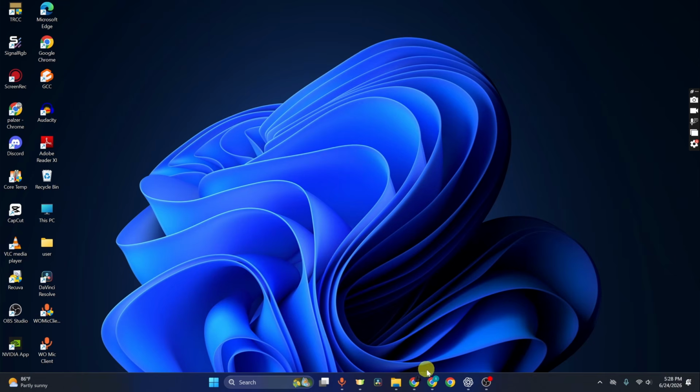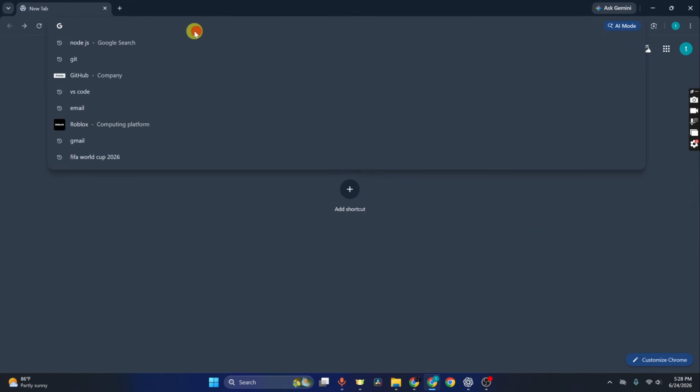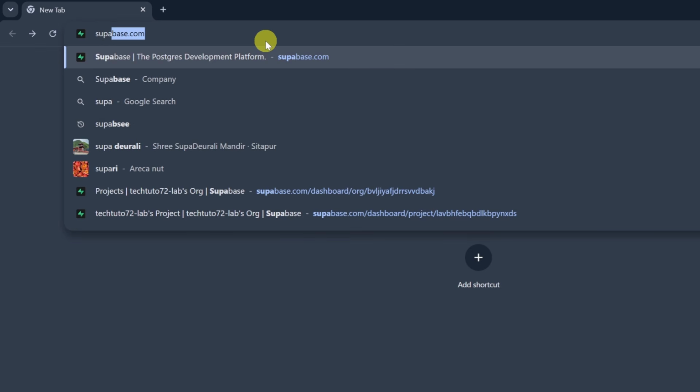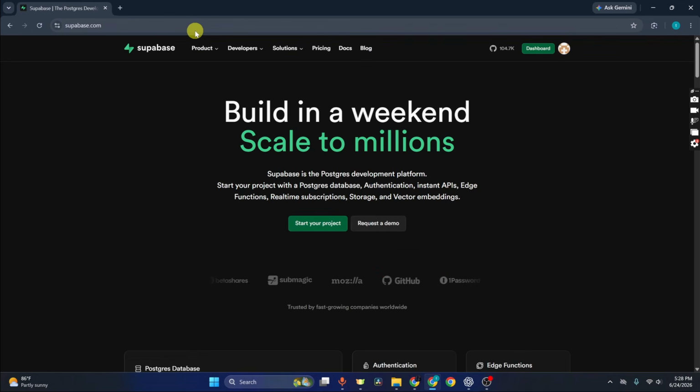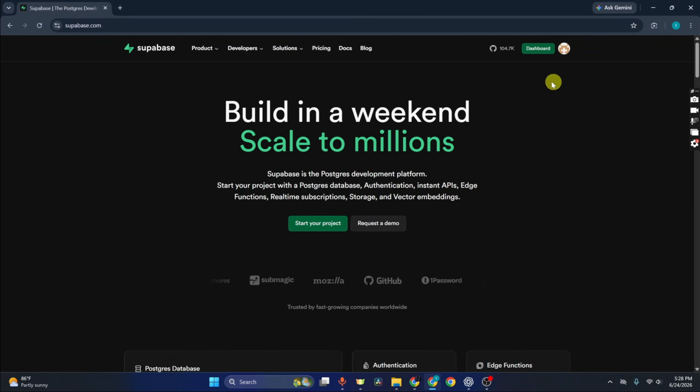Now first, just go ahead and open any browser to your liking, and in the search bar, search for supabase.com and hit enter. Now here, just go ahead and sign in with your account. And once signed in, just go ahead and click on start your project.